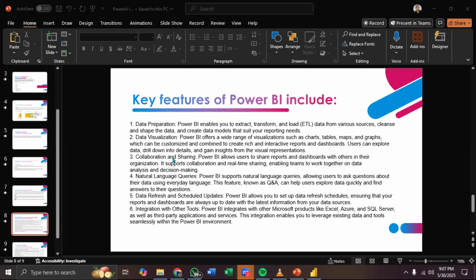Power BI allows users to share reports and dashboards with others in their organization. Which particular version is this talking about? Power BI allows users to share reports and dashboards with others in their organization. Which version is this talking about? In this Power BI service.